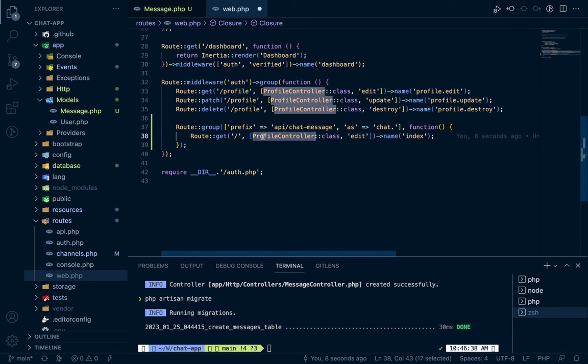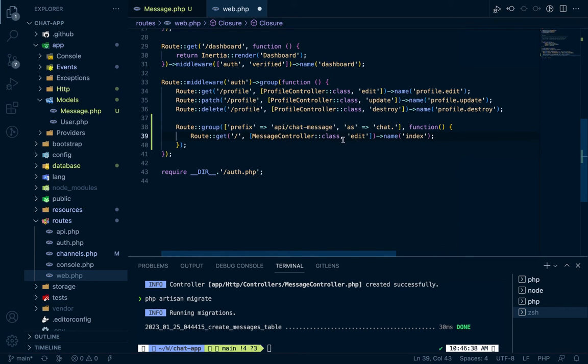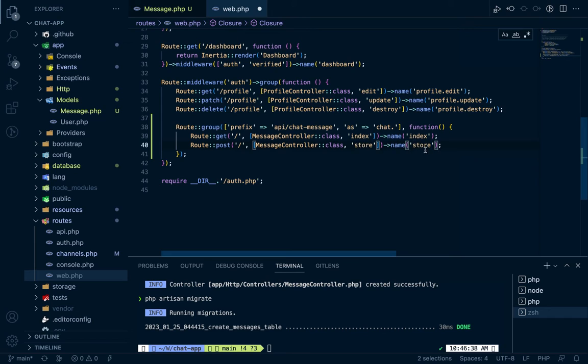And also we have a controller like message controller. For chat message we can use this chat message controller and get this from index. Okay, and also just duplicate this and create a post for this, which will actually send a message, to store. So our route names are chat.index and chat.store, and our URL prefix is API slash chat message, for post and also for get.